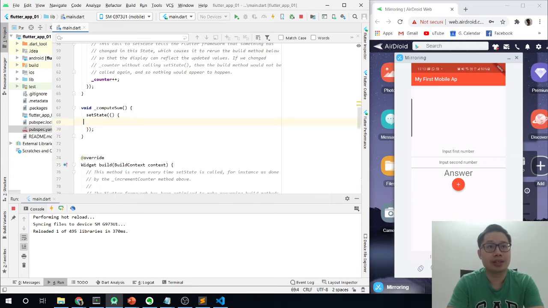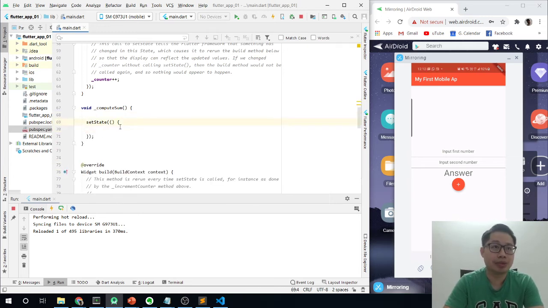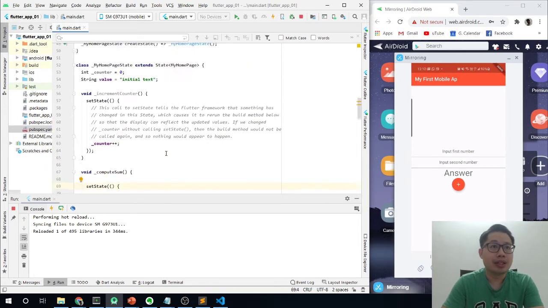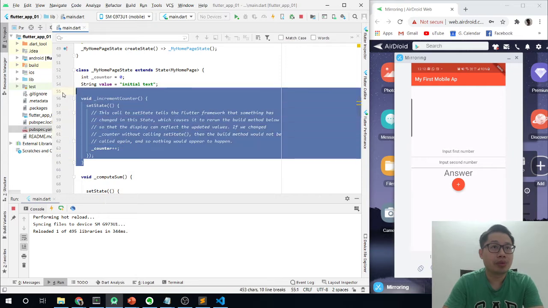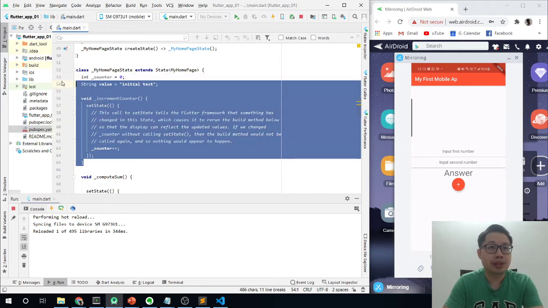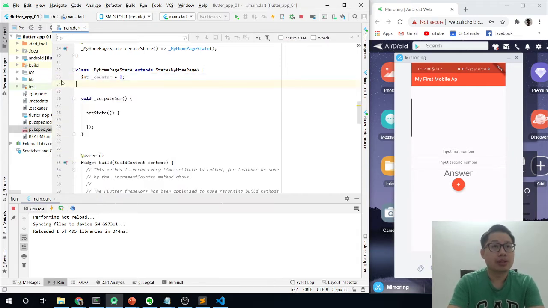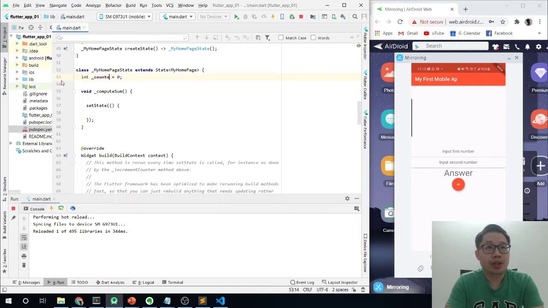The set state, I'm going to leave inside because I'm going to change the output later when they press. And this, I don't need anymore, so I'll just delete everything here. I'll change this to underscore sum. This is the variable that we want. I want to make it a double, so that if you add two double numbers, we should get a double.